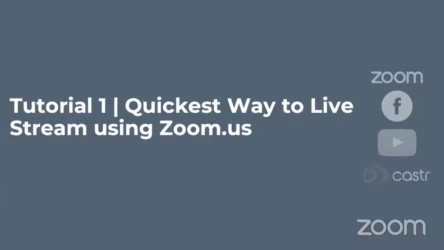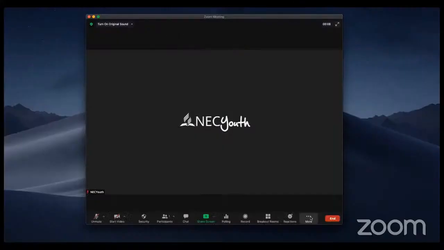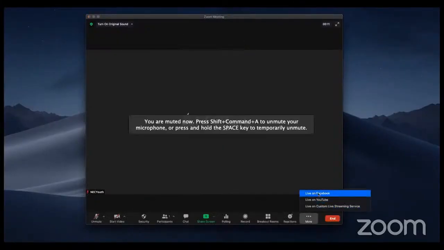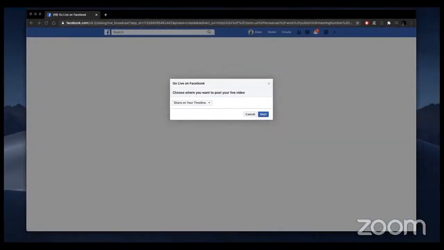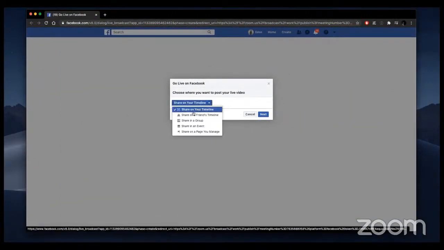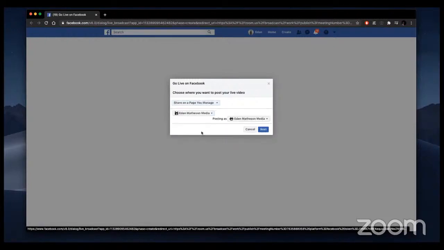Streaming to Facebook is as quick and simple as streaming to YouTube. It's the same process, so you would open up Zoom, go to the bottom right, click on more, click on live on Facebook this time, and that will bring up the Facebook prompt. Here is where you will tell Facebook where you want to share your live stream. So here we will pick share on a page that we manage, and I'm going to choose my Eden Matheson media page, and I'm going to post as Eden Matheson media.